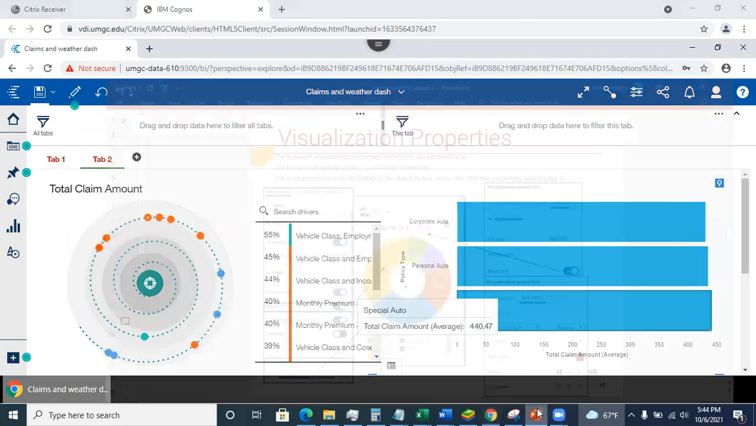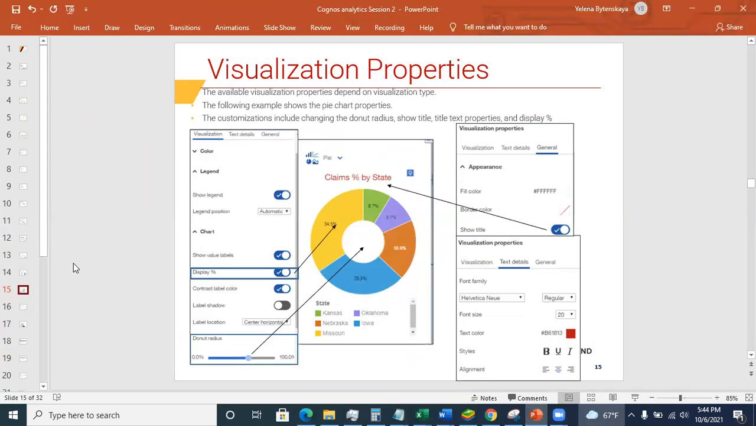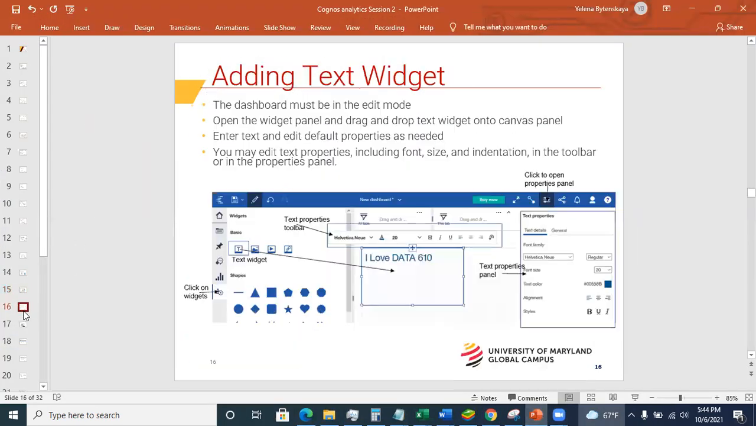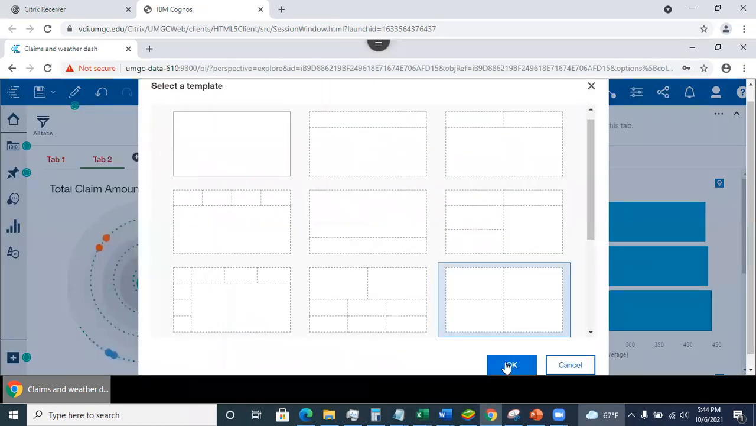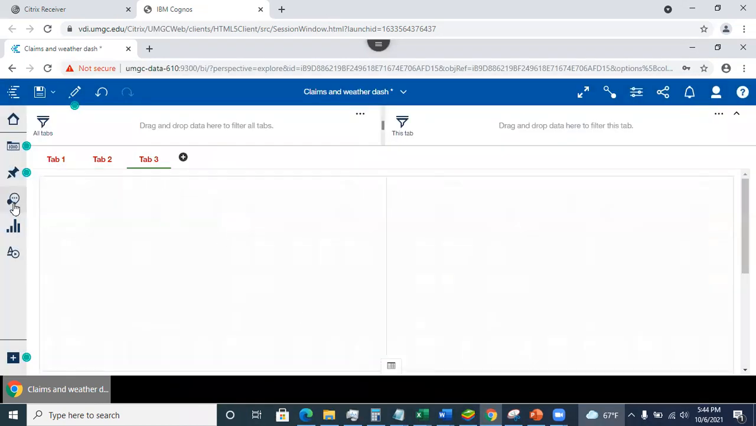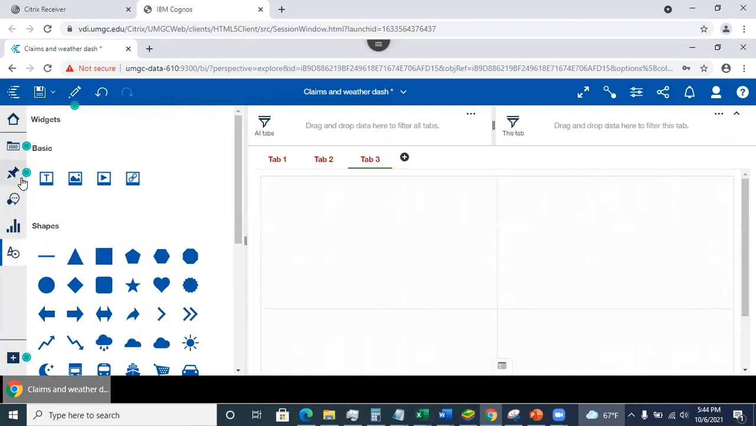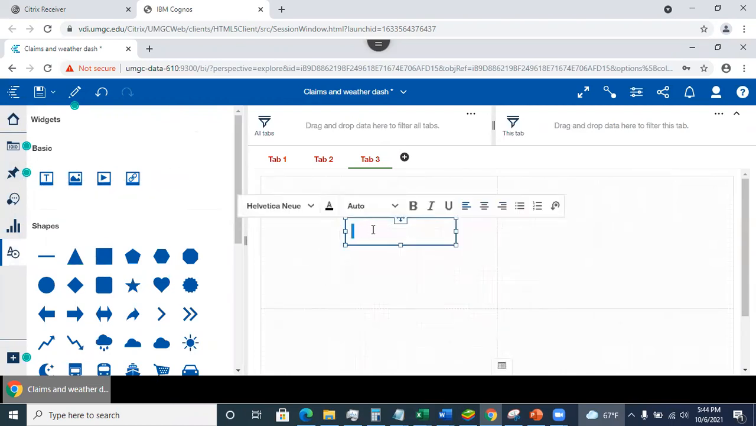So that was about the filters, right? This is visualization properties. We talked about filters. Now you can also add text and widgets to your dashboards. Here I can add another tab perhaps. And I have a video where I show the details on how to add the text and the widgets. Like for example, here, this is a text. I can type something like, I love data 610, right? So this is just the text.